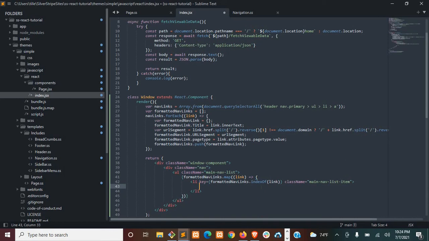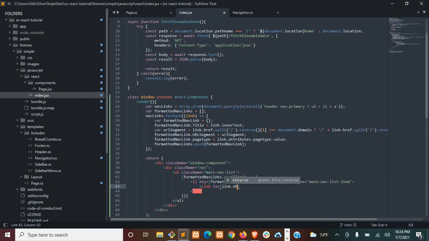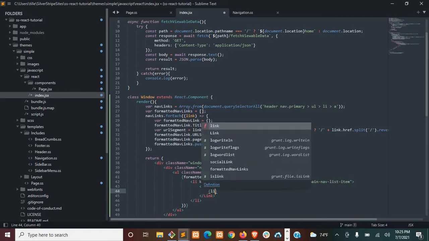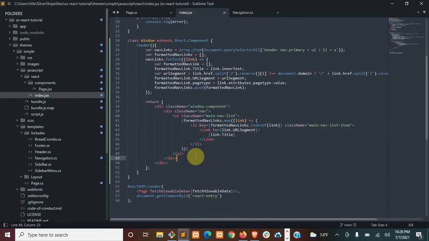Okay. Next, we will define a link for each link. So this will be link to, and that will be link.url segment. And inside of this, we would want the title of the link. So this will be link.title. And this is all of the data that we added up here. All right, underneath the nav, we will add a switch component, and this will be for each of our routes.